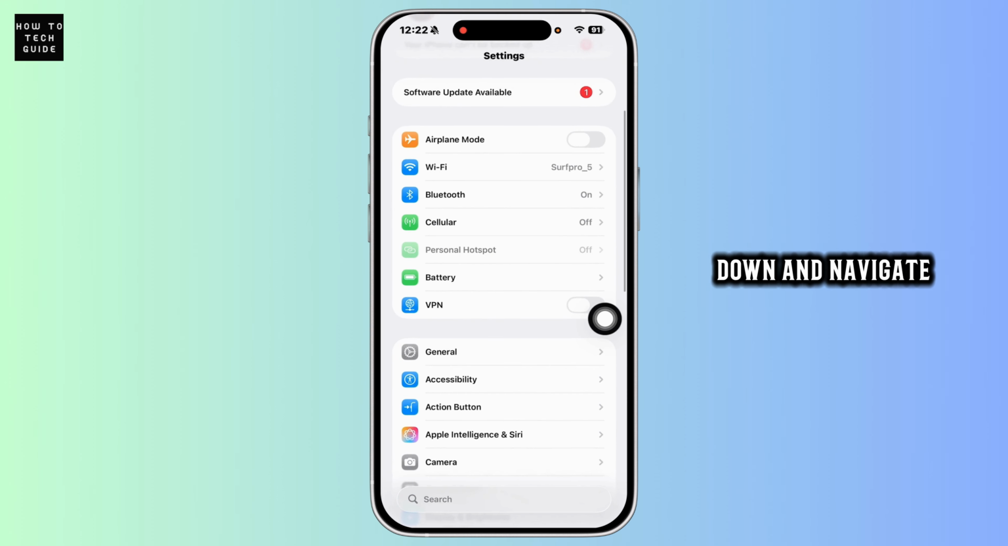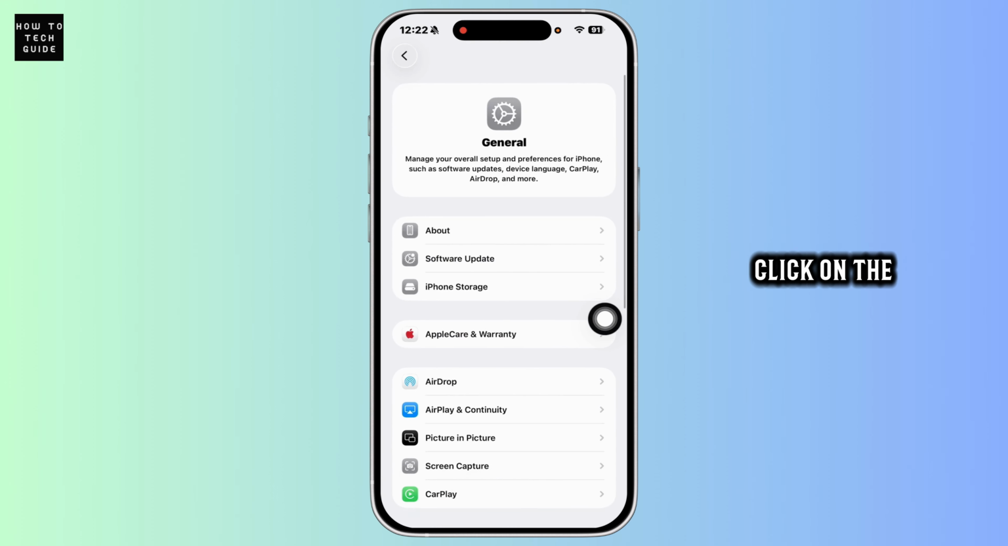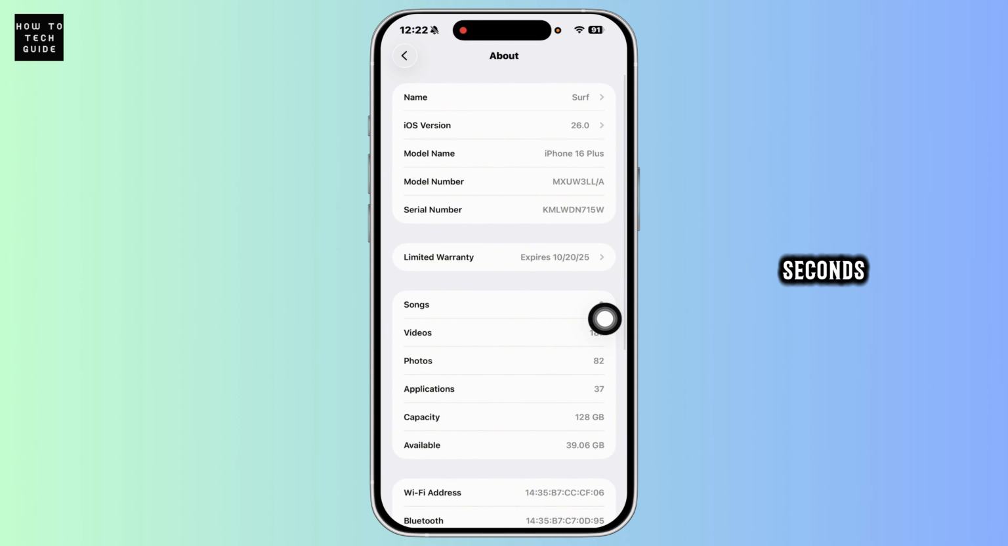Check for carrier update. For that, scroll down and navigate to the option General. Click on the option About. Wait a few seconds to see if a carrier update prompt appears. If it does, tap Update. If you don't see a prompt, continue to the next step.